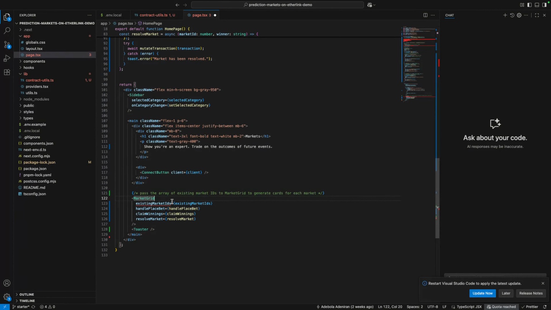So the market grid component is going to take the existing market IDs, right? And it's going to use this to display the markets. It's also going to take the place bet function. So it's going to take the claim winnings handler as well.